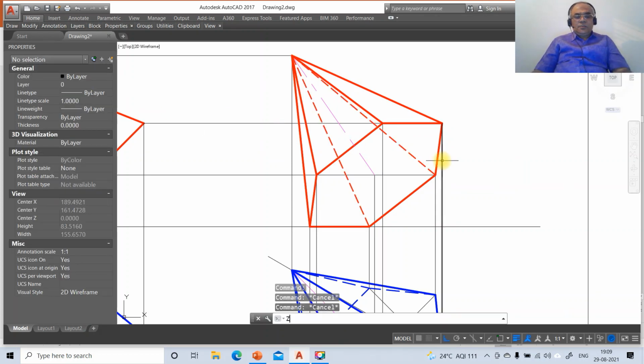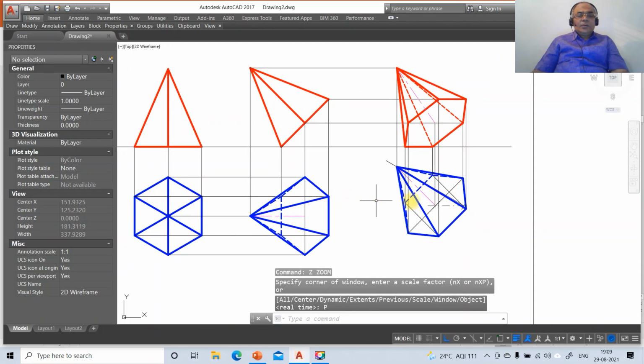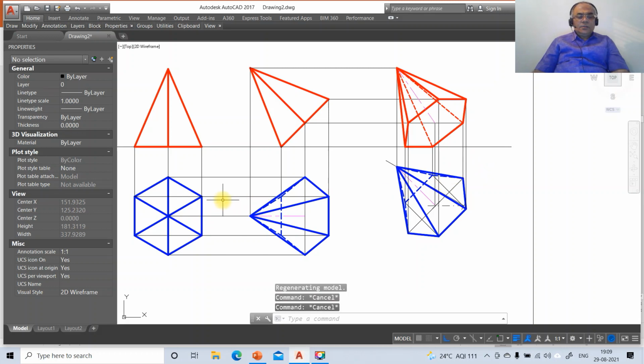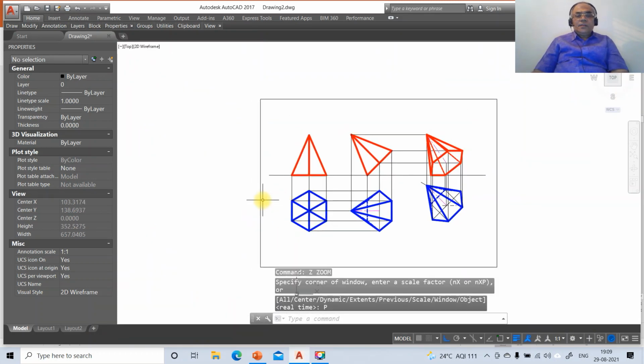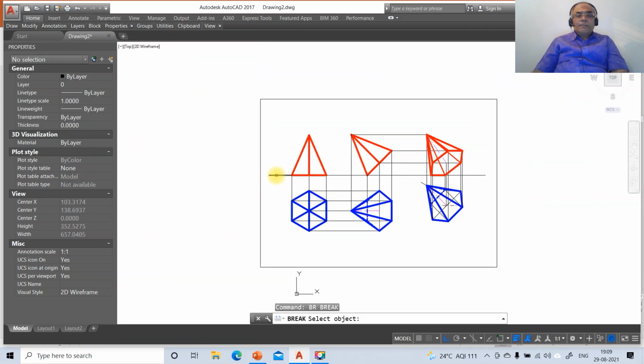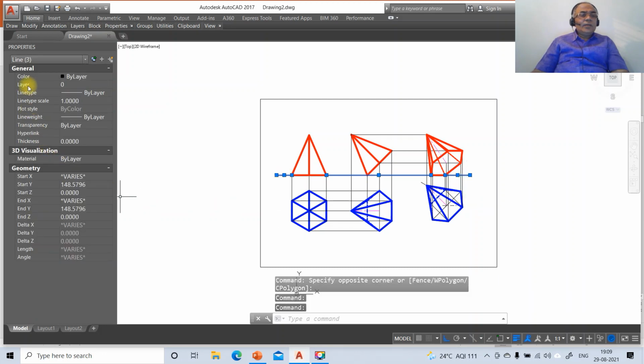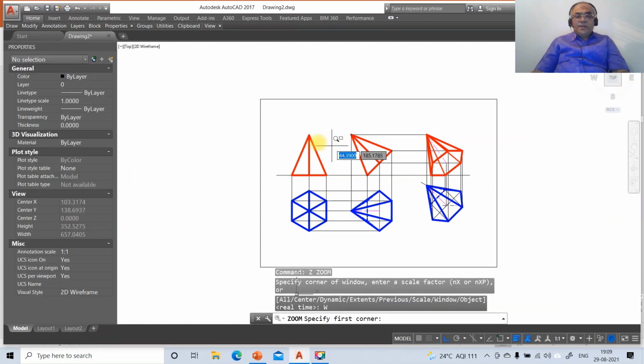Next, you come down to this zoom previous, then go to zoom previous again. So here, zoom previous, then go to break this line till here, and you break this line till here. You take this line and you take this line and you take this and go to layer, make that layer as XY. So here, so then go to zoom window.